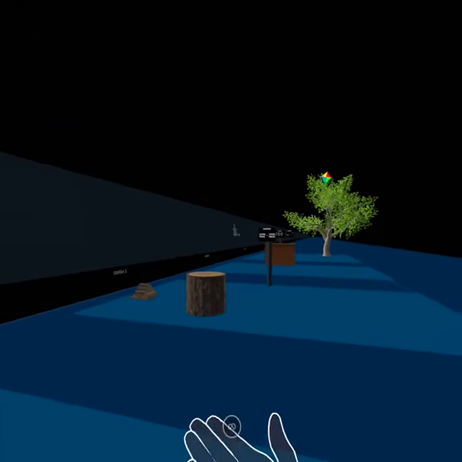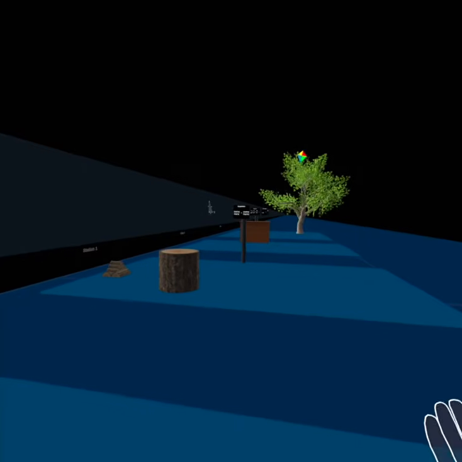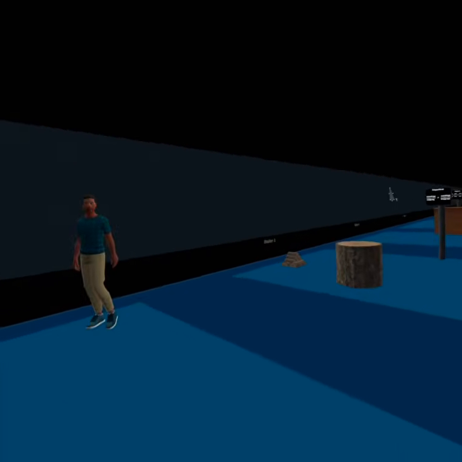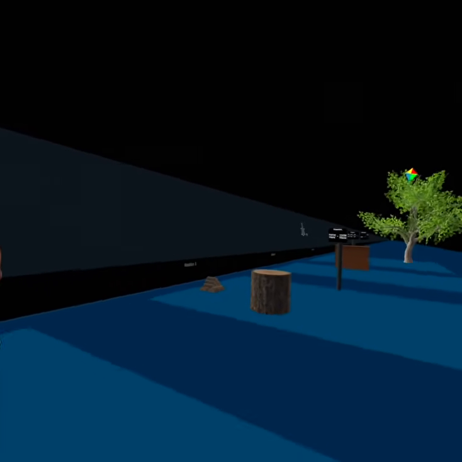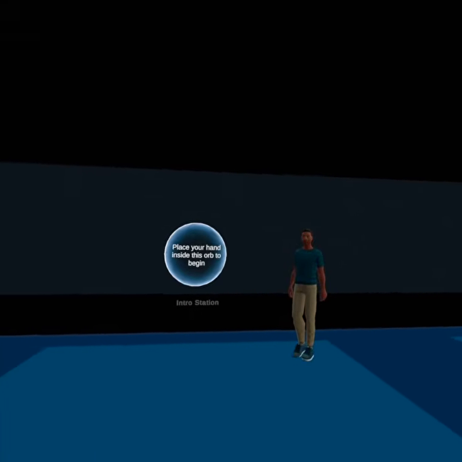Hi, this is Roberta, and this is our right triangle similarity shadows and ladders learning experience where students will use ratios, proportions, and triangle similarity to solve the real world problem of getting the kite up there out of the tree. This is the intro station.